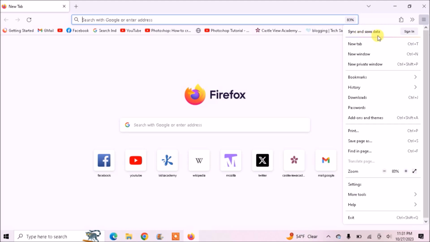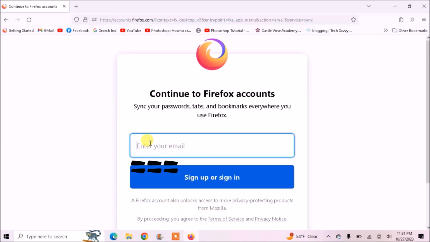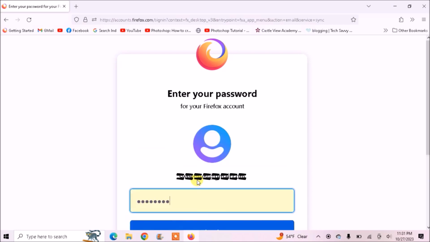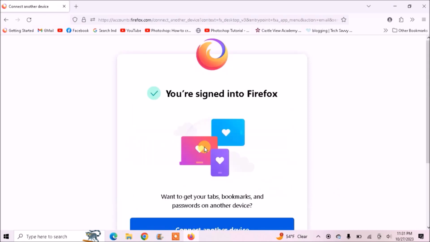Now click on sign in. Now enter your email and click on sign up or sign in button. Enter your password. Click on sign in. Now you are signed in into Firefox.